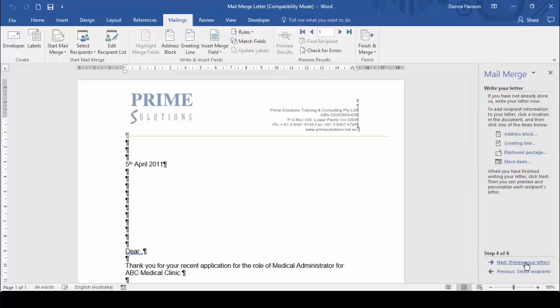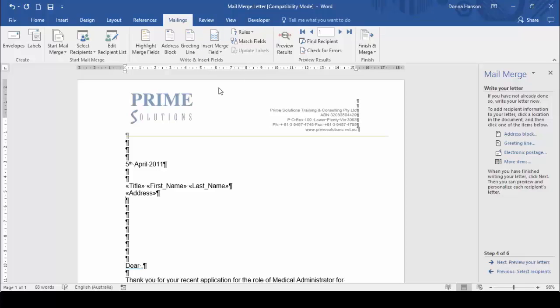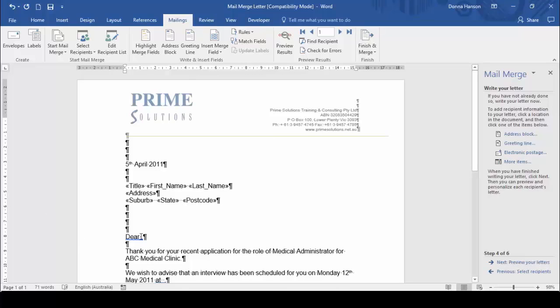Now I need to go about writing my letter. So I need to place my cursor where I want the fields to display, and I go to Insert Merge Field. I choose Title, a space, first name, space, last name, enter, address, enter. And I keep following the process until I have the address data laid out exactly how I want it. I might then take out some of these enters, click in here, insert merge field first name. You just need to check to make sure there's no extra spaces, etc.